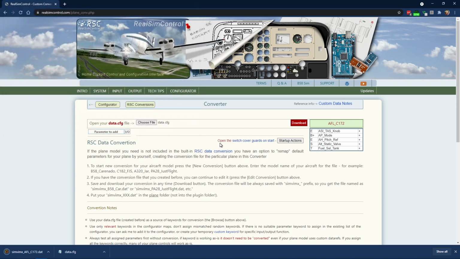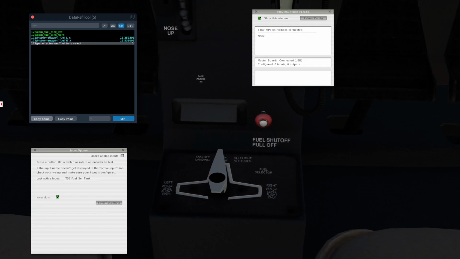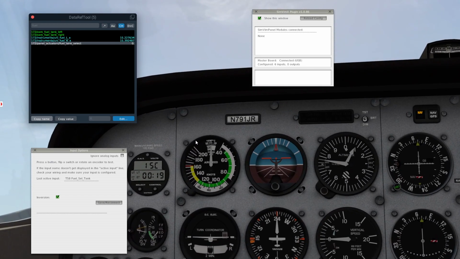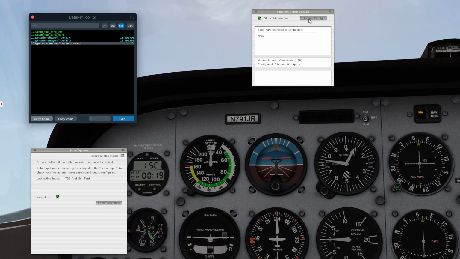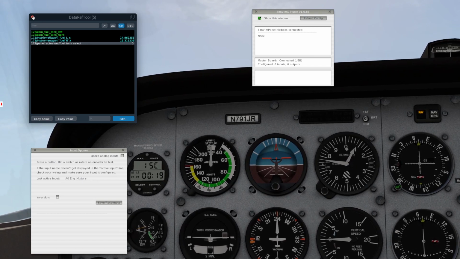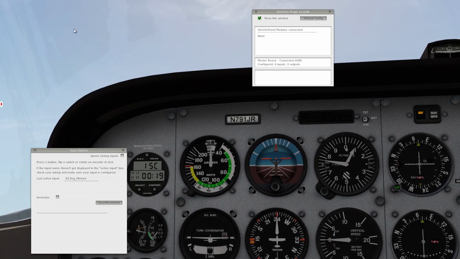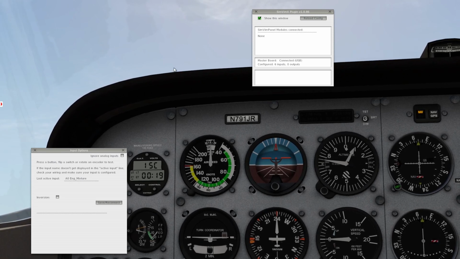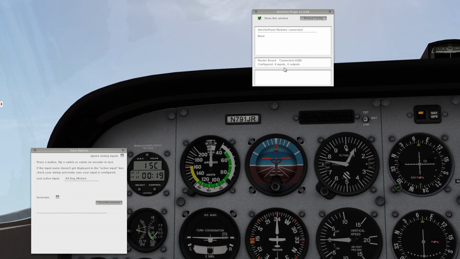So you save it, and once you've got it in there, we can go back to the simulator. All right, so we're going to just reload the configuration file. And that's the cool thing about this: you don't need to continuously be disconnecting, shutting off X-Plane. You just reload the configuration file and you're good to go. All right, so we have the 6 inputs and 0 outputs.